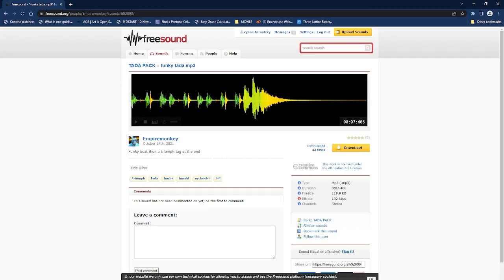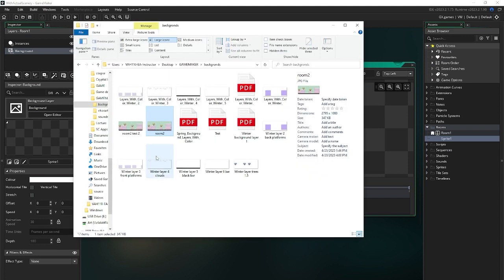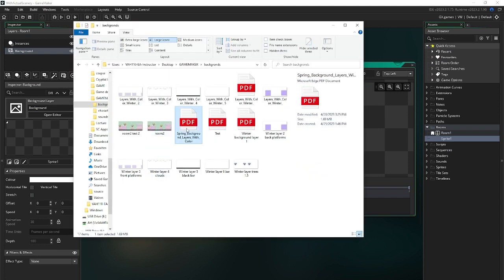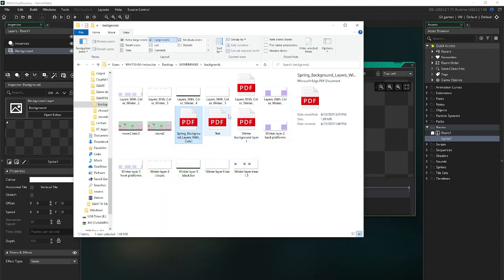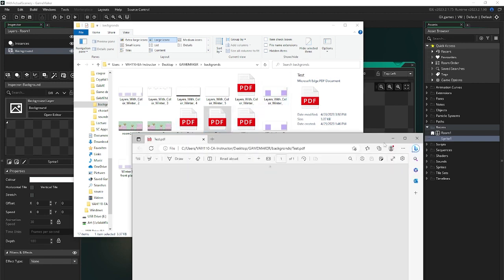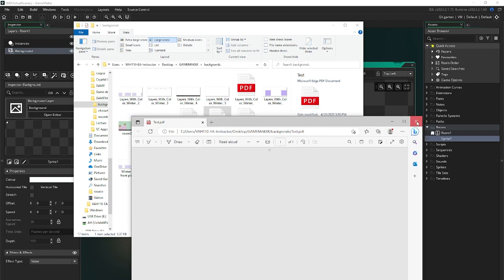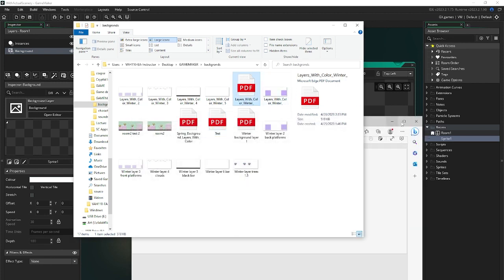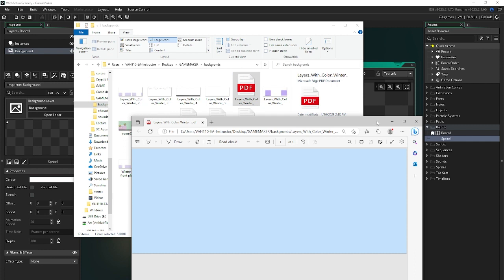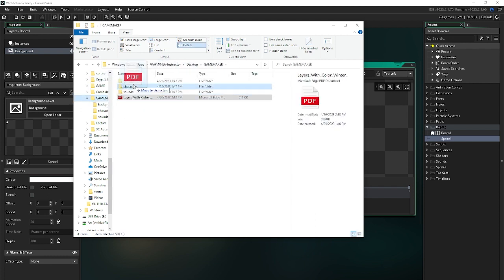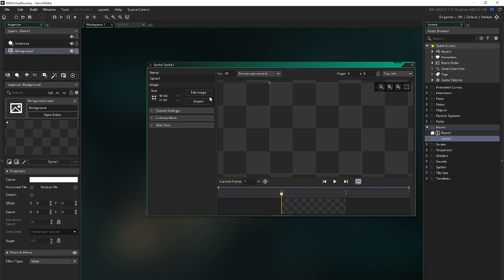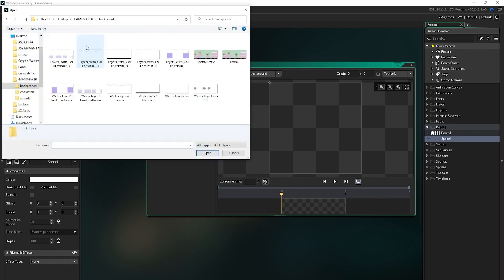Okay, let me make sure I've got this. PDF, swing background layers with color, test. Remember the test was the bad one. That's right, I remember. Yeah, there it is. Layers with color of winter. I think this is the right one. Import.